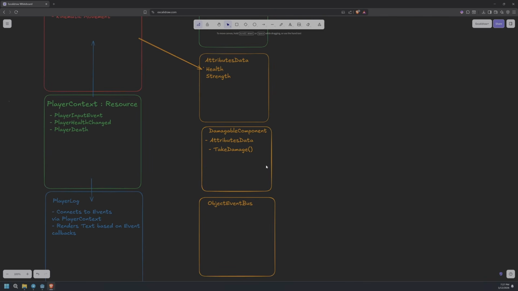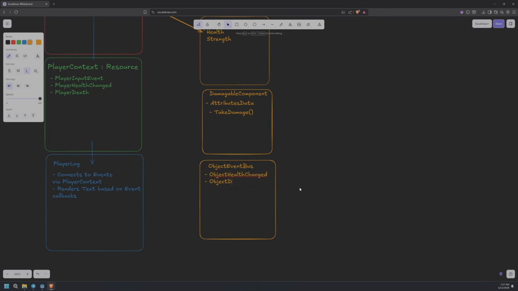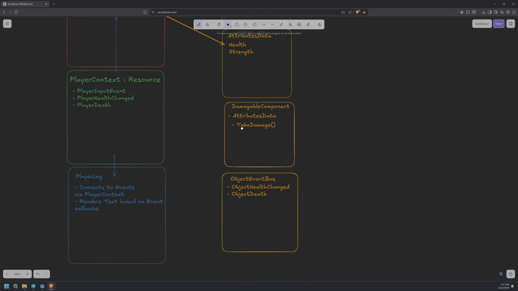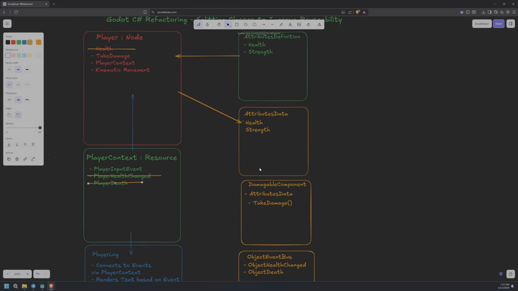So these are ref counted. All of these orange are ref counted. You don't assign them in the inspector. They're created at runtime. And this is going to own object health changed and object death. Now what we've done with this is erased these events from the player context resource, and we've made this reusable for any object in the game. So now any object that you want to trigger the object health changed event or the object death event, you just need to add these components to it.